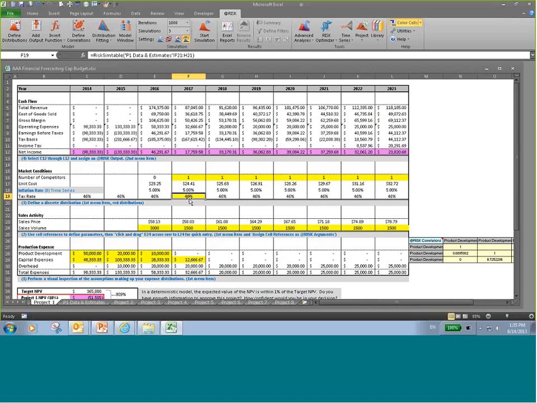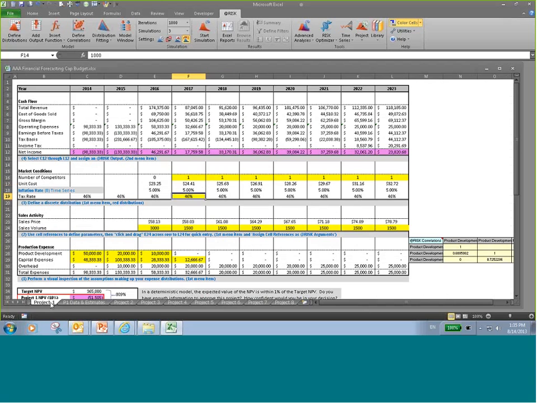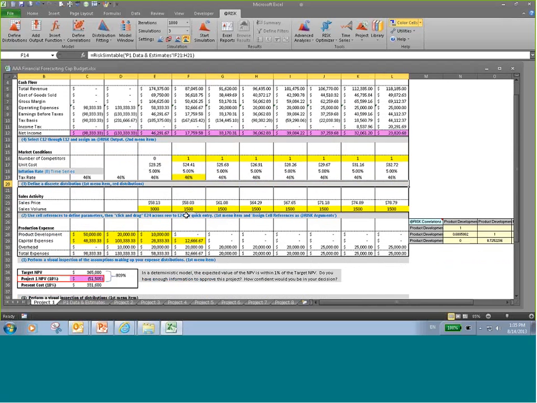So when I do a RiskSimTable, I actually need to do three separate simulations, each of 1,000 iterations. The first simulation will be based on a 46% tax rate. The second simulation will be based on the 50% tax rate, right here. And a third simulation will be based on a 42% tax rate. And so we can compare how the differences in tax rates may affect the bottom line.